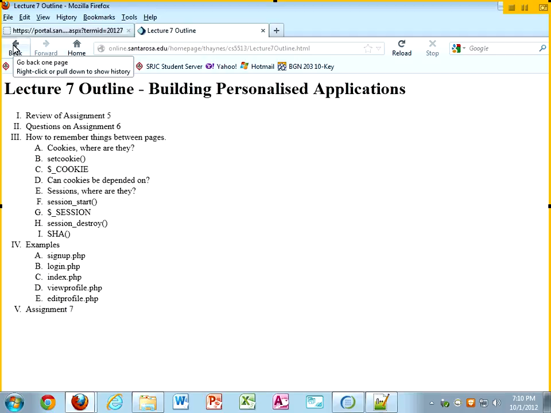You can learn how to set a cookie with the setcookie method. Look at the cookie superglobal variable. We're going to talk a little bit about cookies and sessions in general and just what their strengths and weaknesses are. We'll talk about sessions, the session_start method, the $_SESSION variable, and session_destroy, and a method to encrypt passwords called SHA. So that's where we're going.